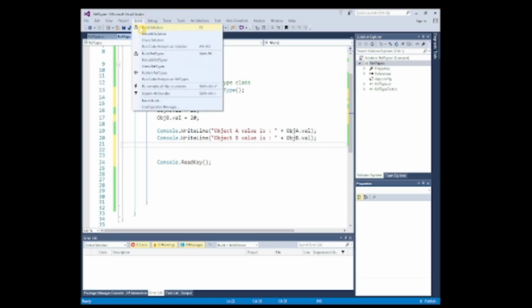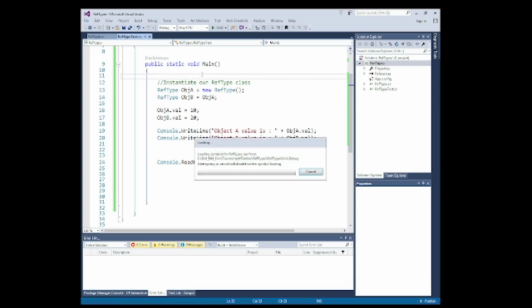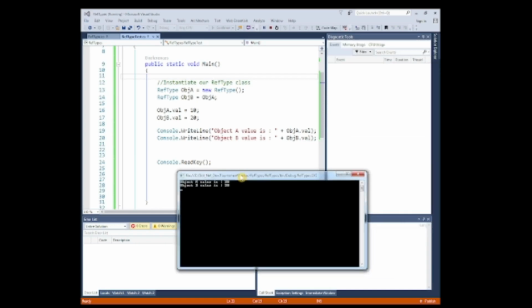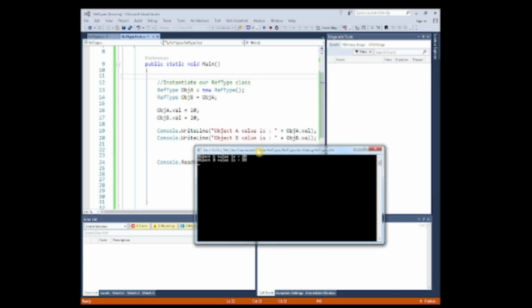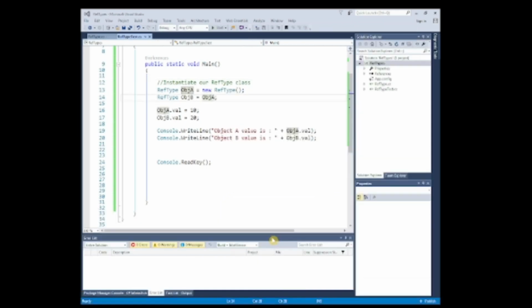Do a quick rebuild. No errors, no warnings. F5 to run. And the output is object A value is 20 and object B value is 20 now. Okay, so both values are 20 and that seems slightly unexpected.